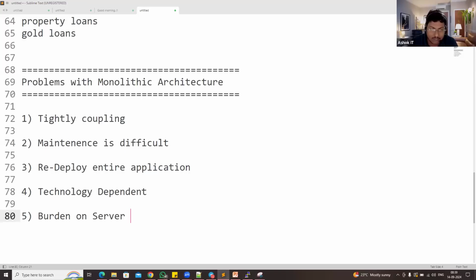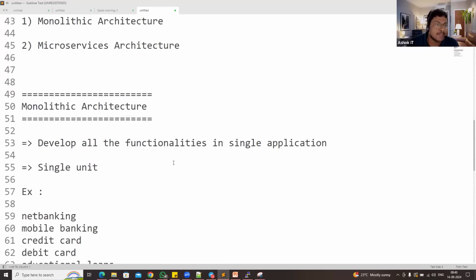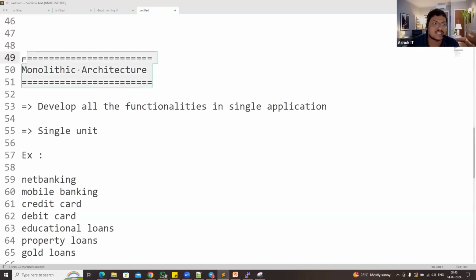Then the burden will increase on the server, and it can cause a server crash also. Our server can crash and users may not be able to get the response as expected. The response of the application will become very slow because the burden is increasing on the server. So earlier, long back, people used to develop applications by using monolithic architecture.